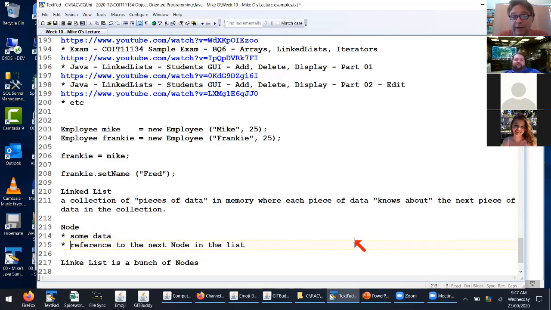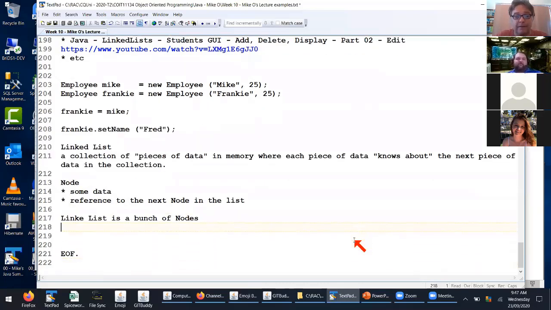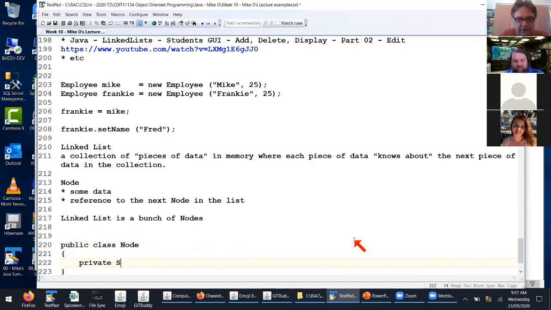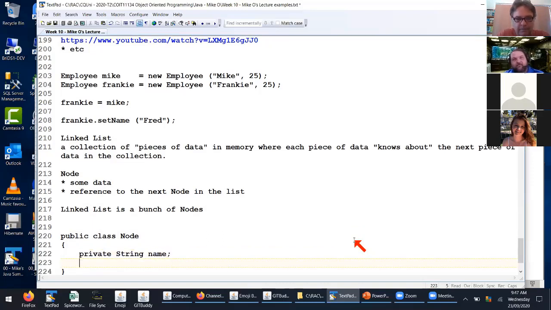Sounds pretty complex. They're really quite easy. Once you've done them a couple of times and you've seen them, you've built one from first principles, they're really quite easy. Let's see if we can build a node just to contain a bit of data and what might know about the next bit of data in the list, with the location of it. So we've got public class Node. We've got private String name, whatever you want to store there.